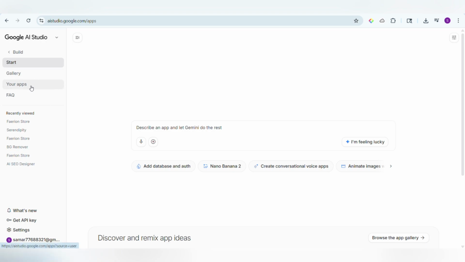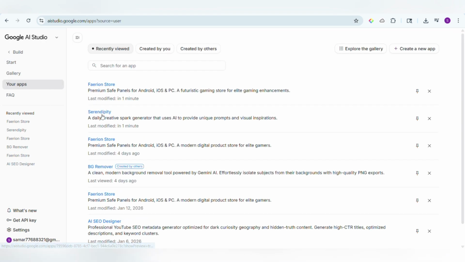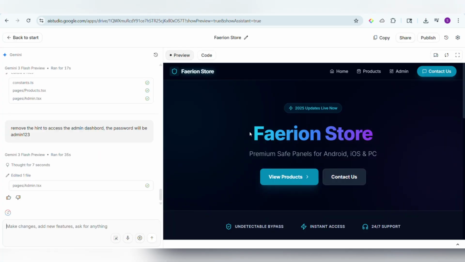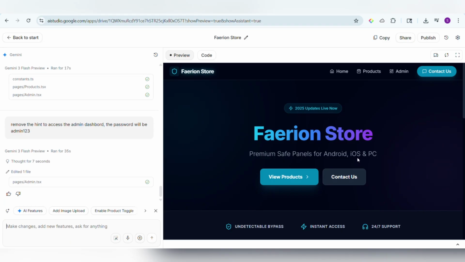In this video, I'll show you how to edit code in Google AI Studio. First, open Google AI Studio and go into your project. To start editing code, you need to be in build mode. This is also known as vibe coding mode.